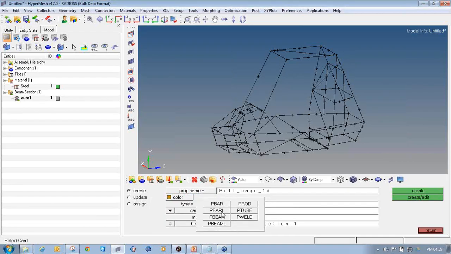Then select the card image. We have a number of 1D elements available in HyperMesh. We can create P bar, P beam, P rod, P tube, P weld as 1D elements. For this particular roll cage analysis, I am going to select P bar elements. The reason behind selecting a P bar element is that it supports all the 6 degrees of freedom, and for different cross sections we can use an unsymmetric cross section with the bar element. So for the beam element, this is the best possible element type for 1D for this roll cage analysis. So I am using this.